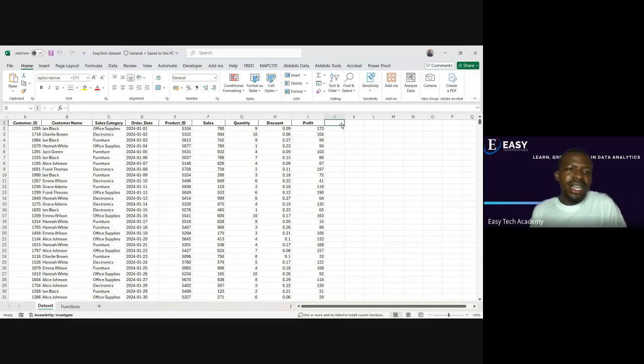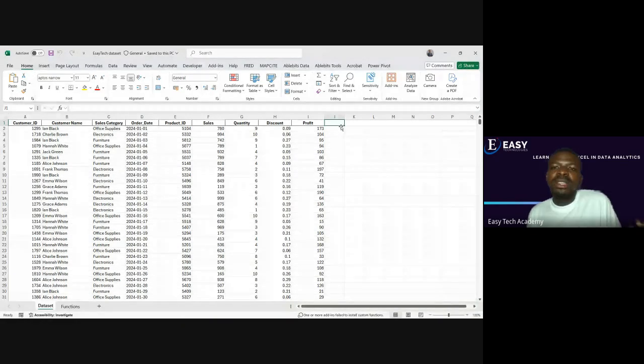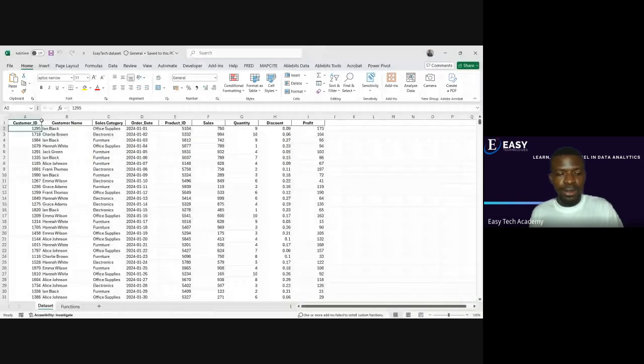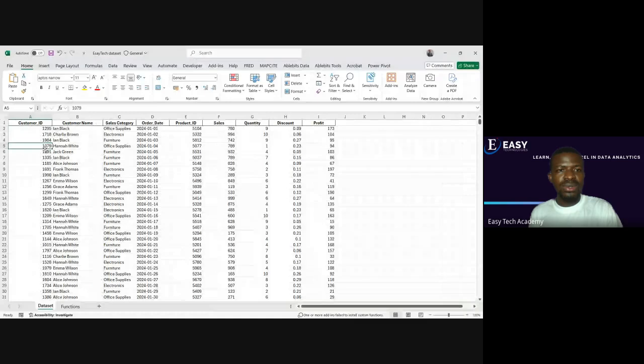Now, let's have an example. Let me say, for example, I want to extract a particular text, right? Okay, now let's look at this ID. Can you see this ID? It contains 4 digits, right? Can you see the first ID? 1295. Let me zoom up my screen a bit so I can see it better. Good. Can you see? 1295, 1718.